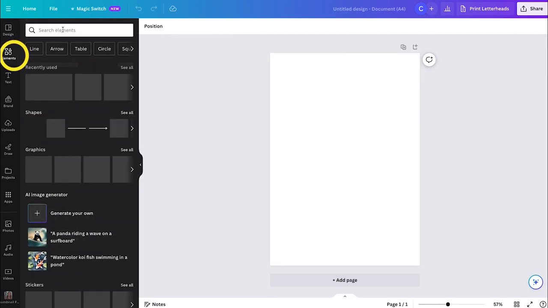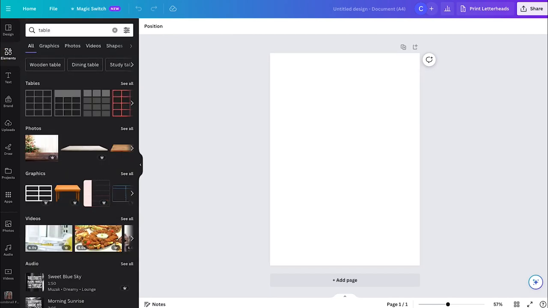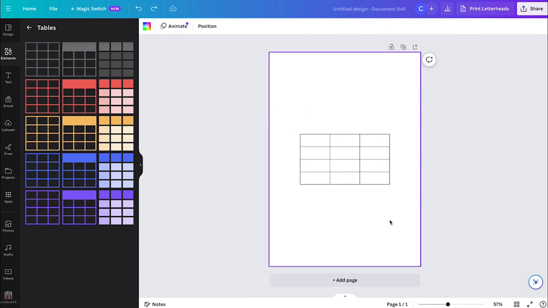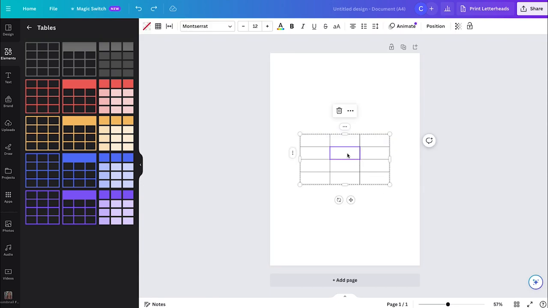You just go over to Elements and type Table into Elements, and then you will see that there are table options here. You can see all of the different options. You will just select the first one if you want to get started quickly. Once you have the table on the page, there's a lot that you can do with it.